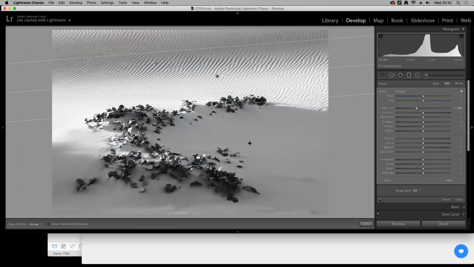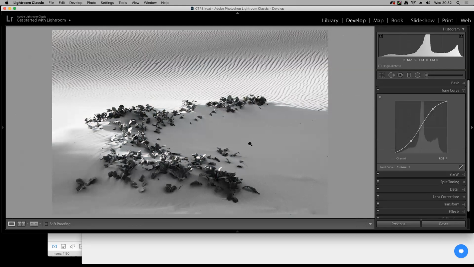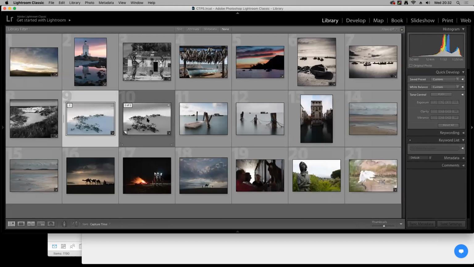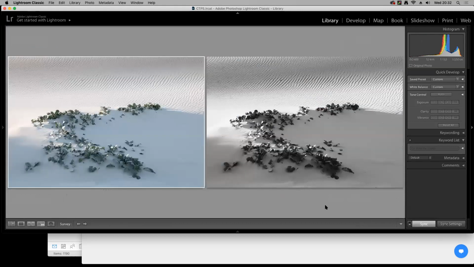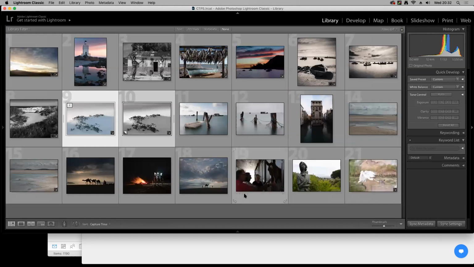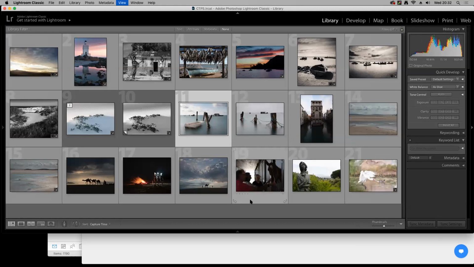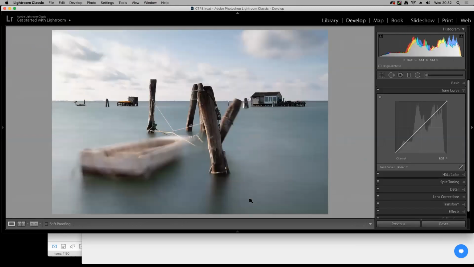But something like this, it's very often a good exercise to try and make several different versions of an image just to see which rendition suits it better. I prefer the color one, but the black and white one I think also has some beautiful textures going for it. Okay, next up is the boat.